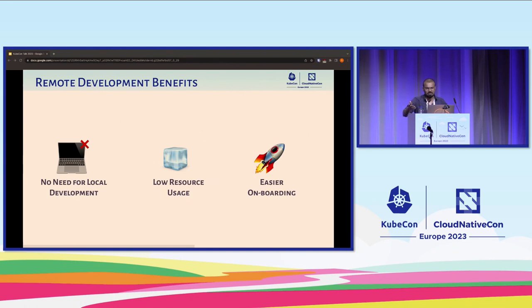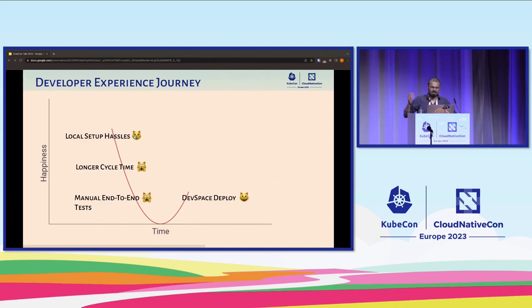When a developer joins a new company, they simply need to install DevSpace, and they will run the command devspace dev, without installing tools or packages or all sorts of services to set up their local environment. So coming back to the developer experience journey, local setup hassles is addressed using DevSpace dev.